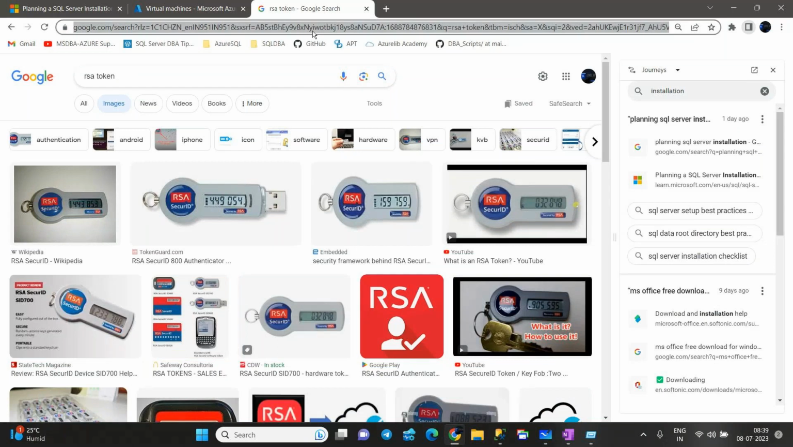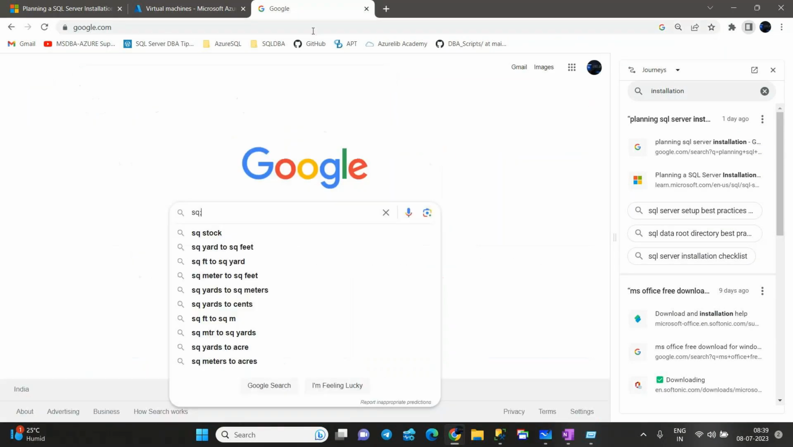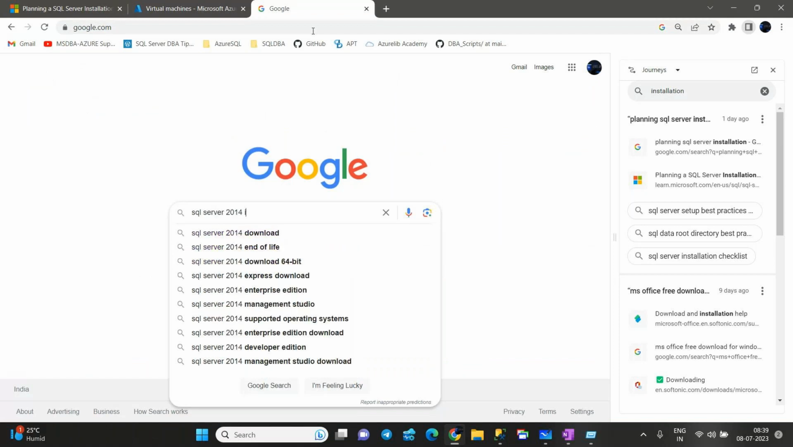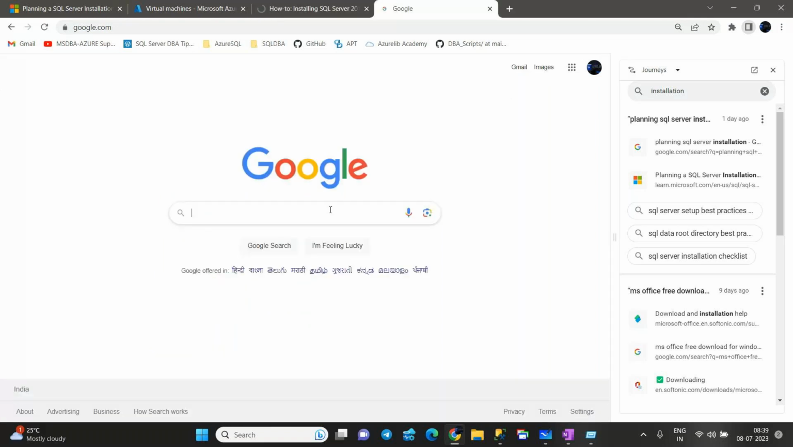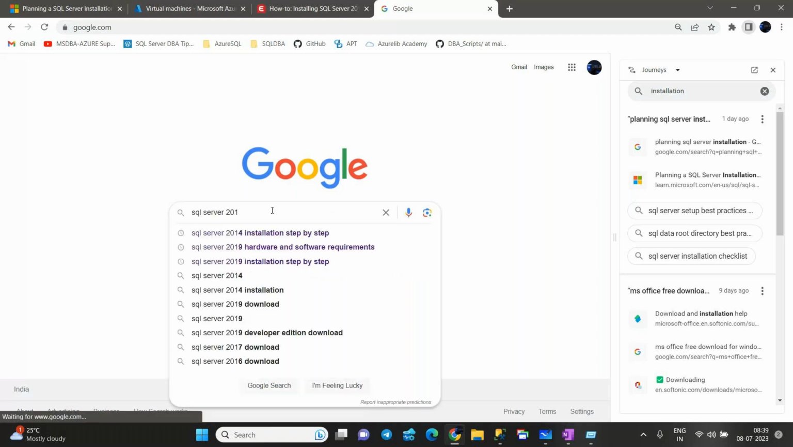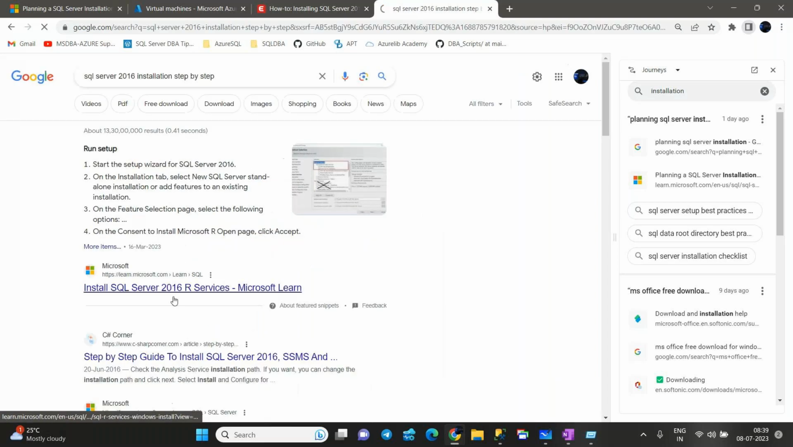Okay, SQL Server 2014 installation step by step. So you will get, for example, you are getting this one. So go to another blog, open Google and search for SQL Server 2016 installation step by step. And let's go for any other blog, sir.